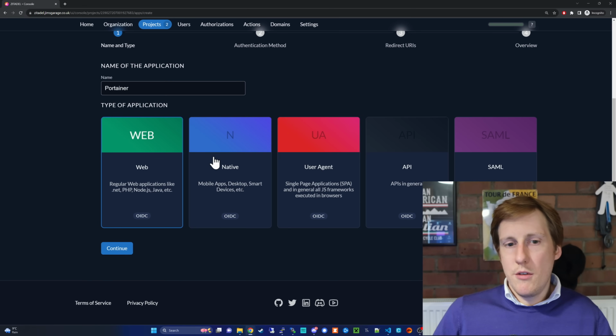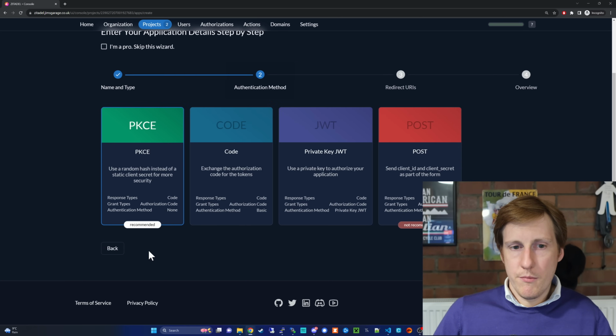So once you've named it, you've got a few options. Now for Portainer, we need to choose web because it's a web application. But do note that there are other types of application that this will work for, and you can read the documentation on the website to find out what the nuances are and what the use case might be for your application. So for this one, for web, we're going to hit continue.